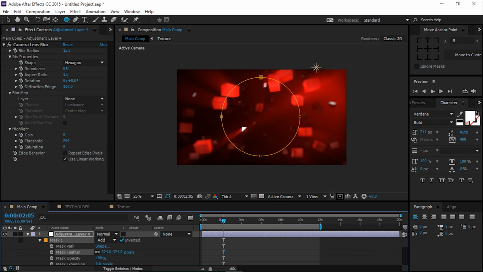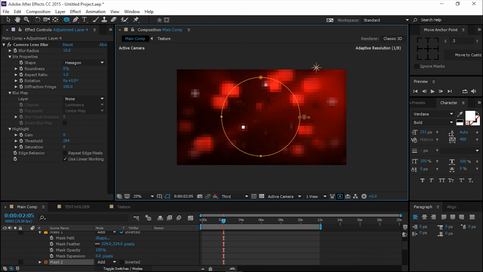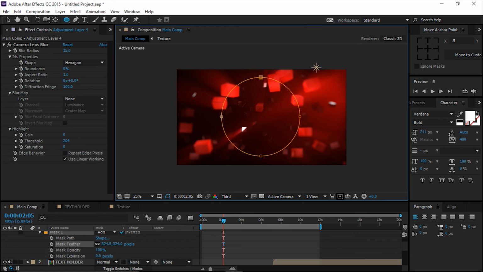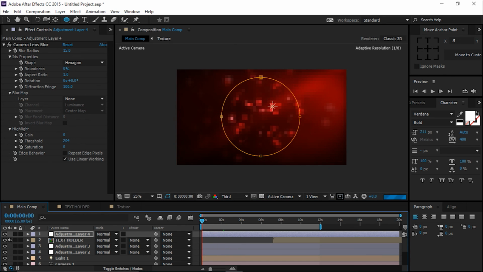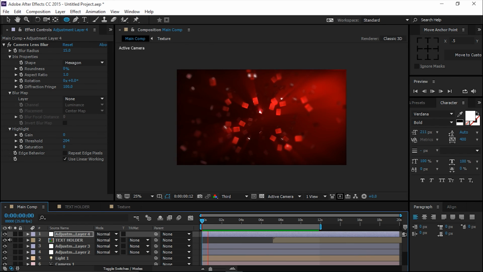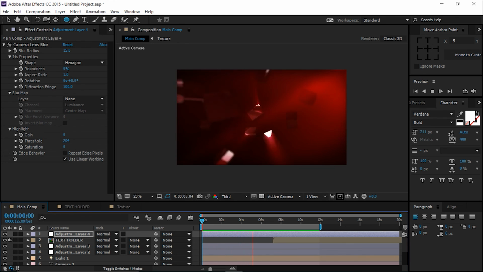Alright, okay, let's see what we created. Okay, it's looking nice. I'm pretty happy with the work. All the crystals are floating in 3D space, and you can see the crystal text, it's also looking cool.